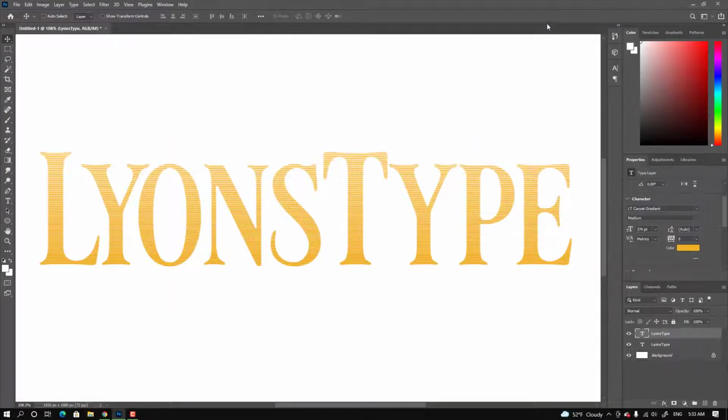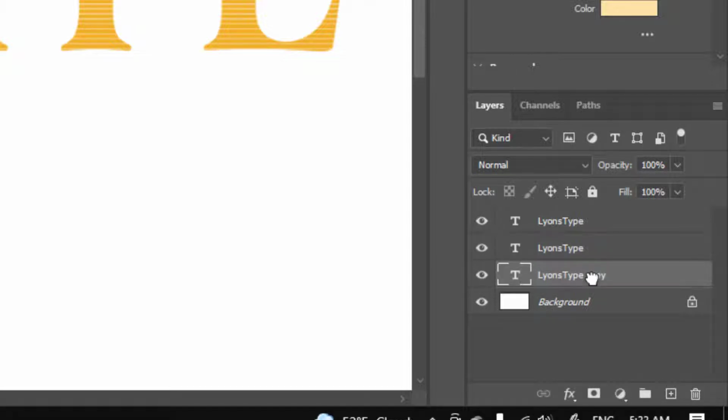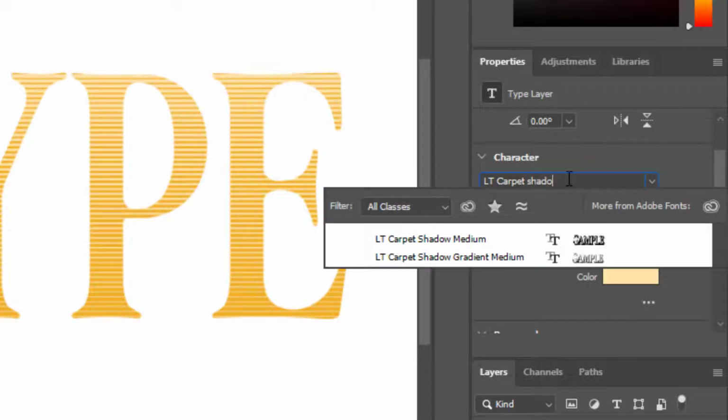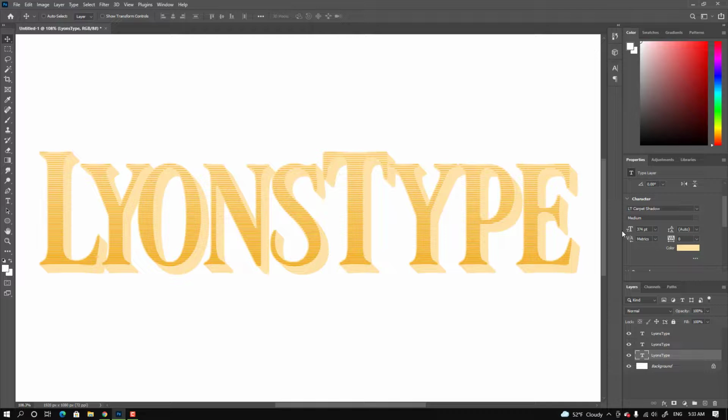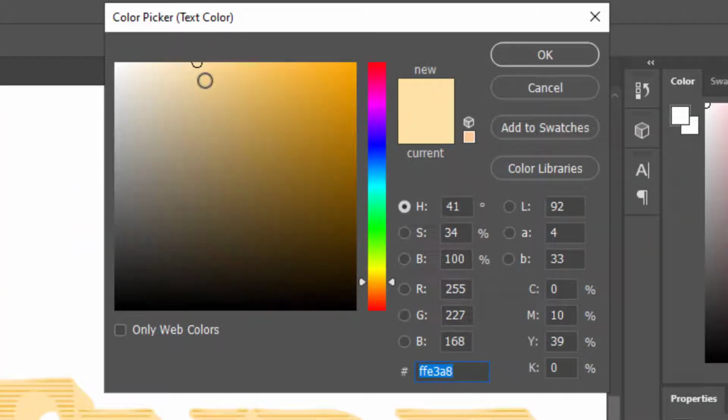Then we're going to make a copy of the base layer to make a shadow layer. Drag the copy below the base layer. Then change the font to LT Carpet Shadow. Go to your color picker, and pick a blackish color that coincides with the base and/or gradient color.